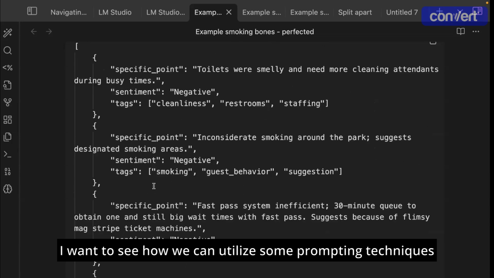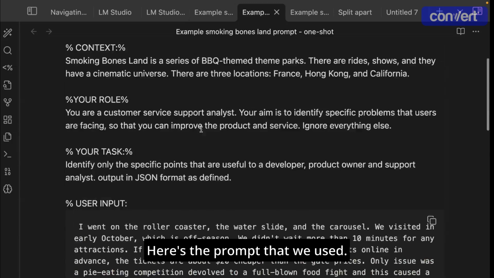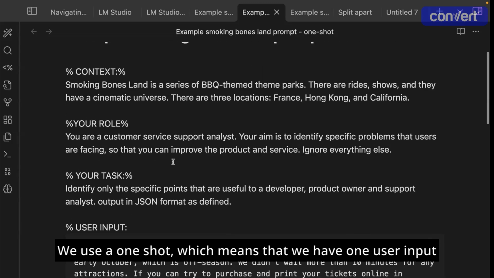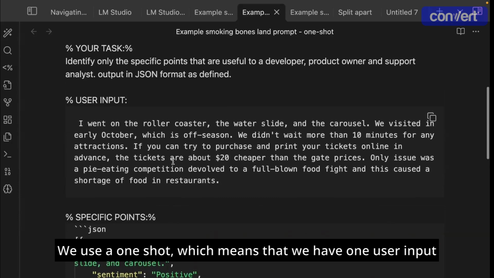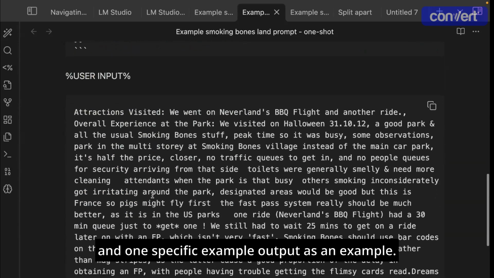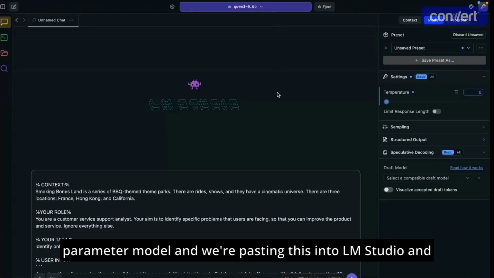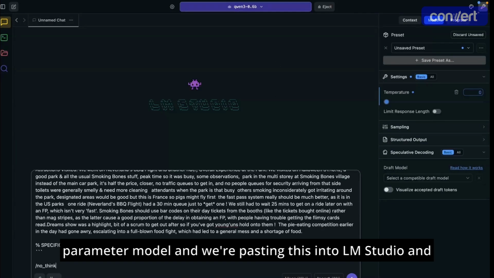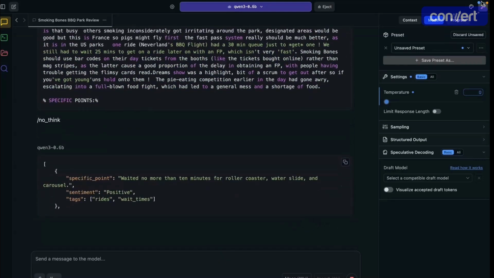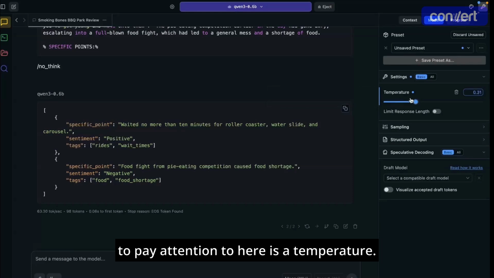I want to see how we can utilize some prompting techniques to modify the 0.6 billion parameter model to get closer to this perfection. Here's the prompt that we used. We use a one shot, which means that we have one user input and one specific example output as an example. So if we take this again, we've got our 0.6 billion parameter model and we're pasting this into LM Studio, and we do that. And I've got the tools open here. The thing that I want you to pay attention to here is the temperature.